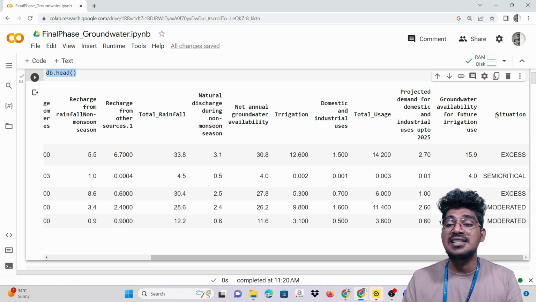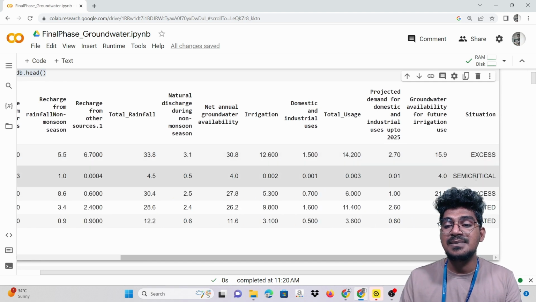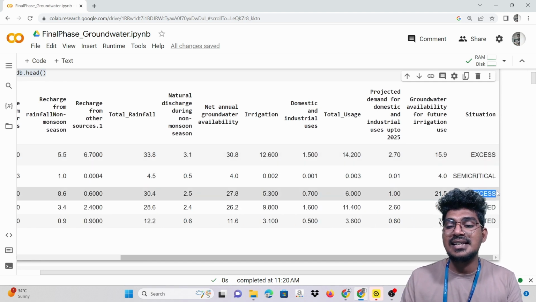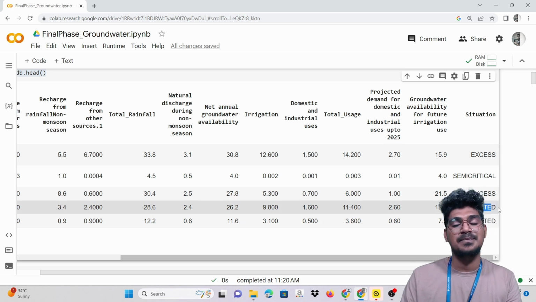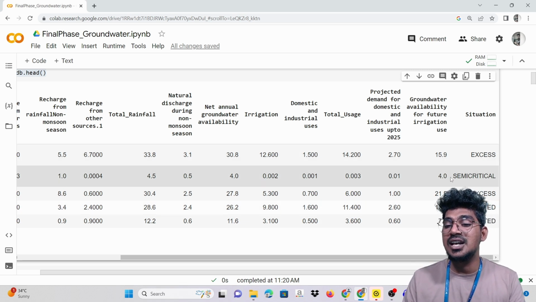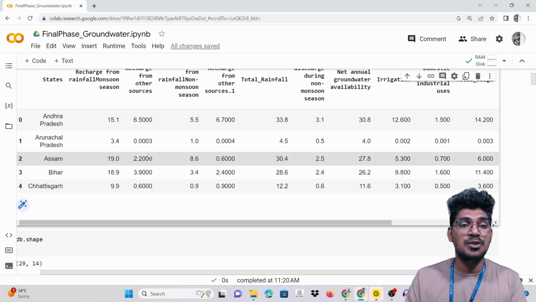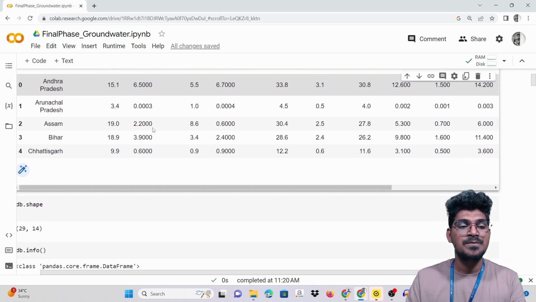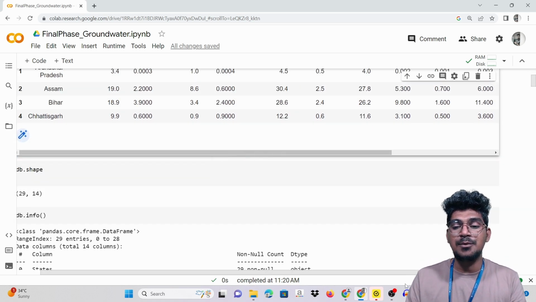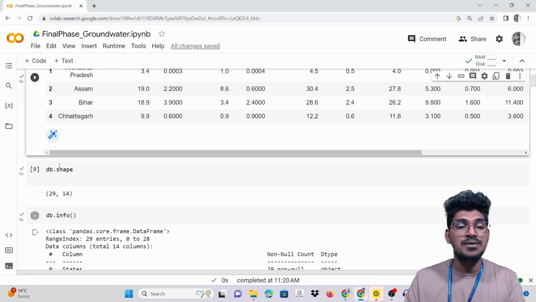And finally, this is the target situation: excess, semi-critical, and moderate. Moderate means medium, excess means high, and semi-critical means medium and below medium. Okay, right. So this is the data set we are going to use to make the prediction. I'm going to explore this particular data right now.